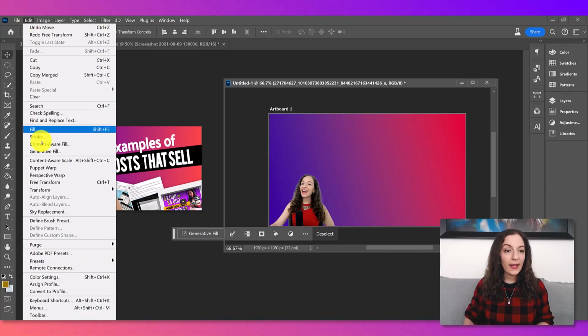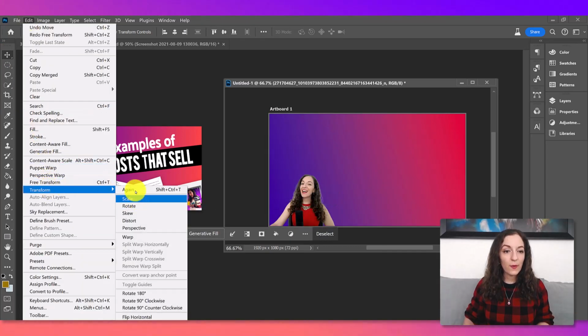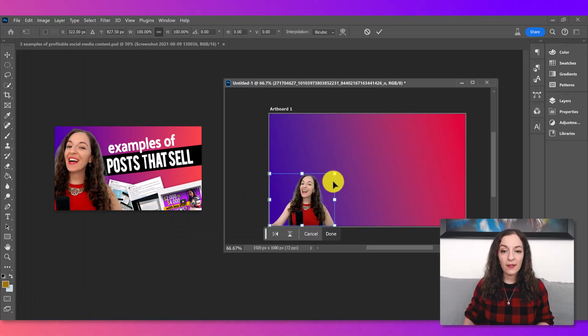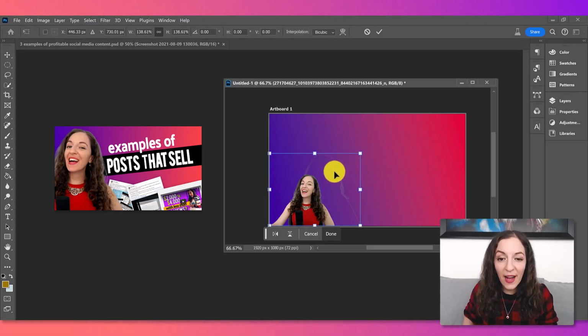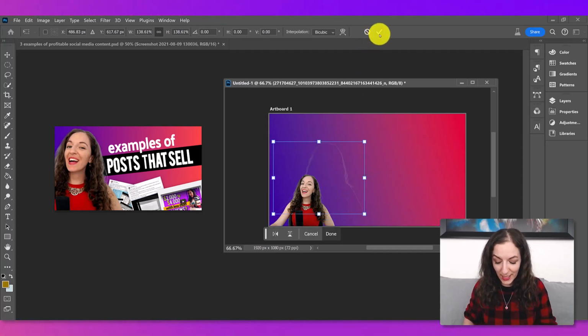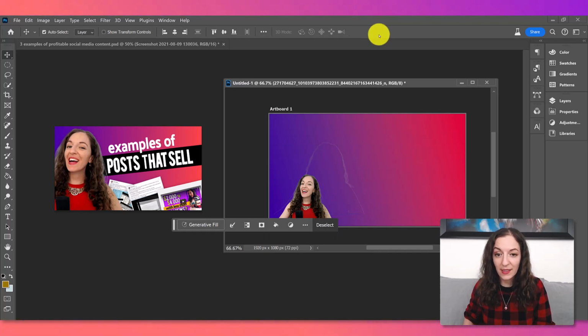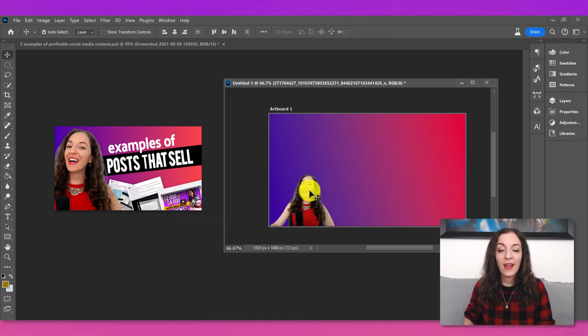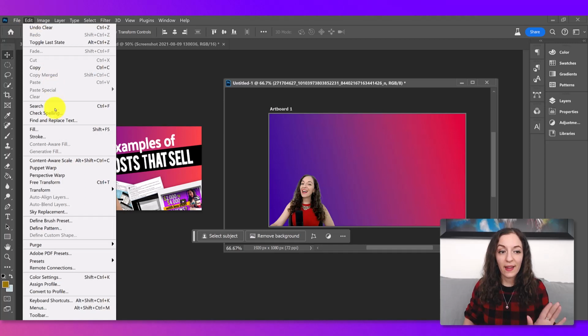I'm going to go to Edit, Transform, Scale, and then I'm going to click and drag. Oh, you see here how it's selected the outline. So you just need to hit the check mark on that, hit delete on your keyboard to get rid of that, and then click on the image and do that again if that happens to you.